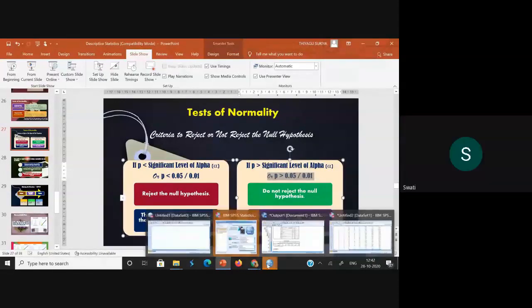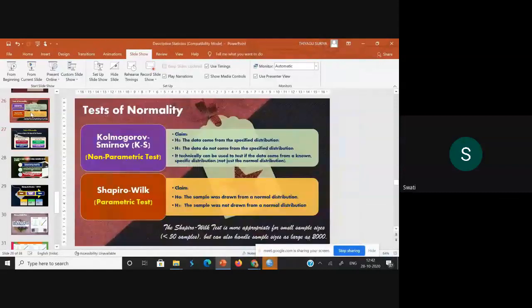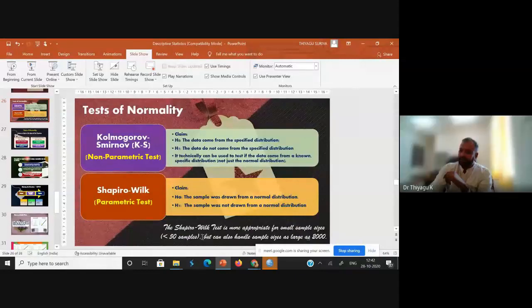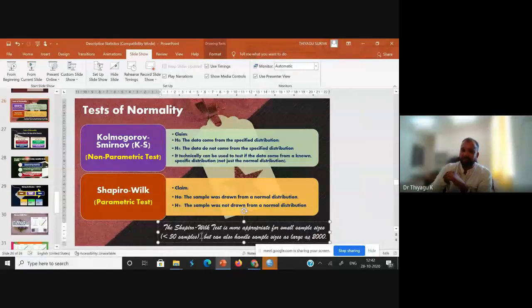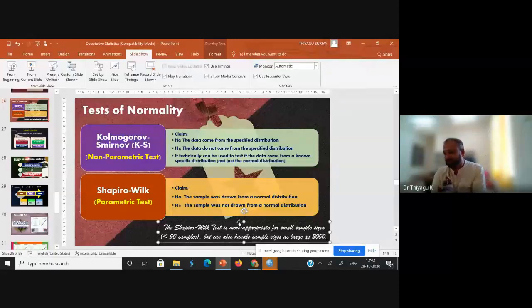In the previous slide, there is a note that the sample size should be greater than 50. Actually, this test is more appropriate for samples of less than 50, but we can also use it for sample sizes larger than 2000. Many people are giving comments on this statistic, and that's why I'm keeping it here.